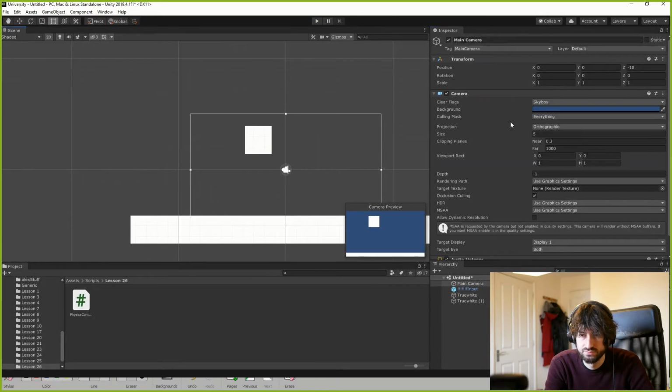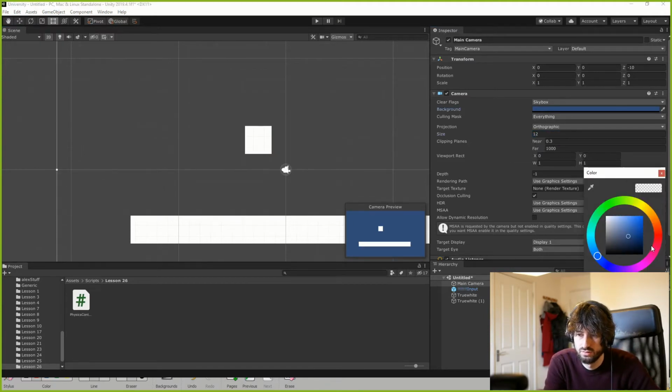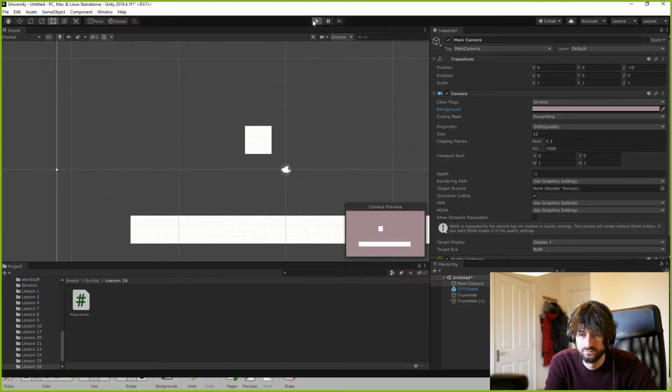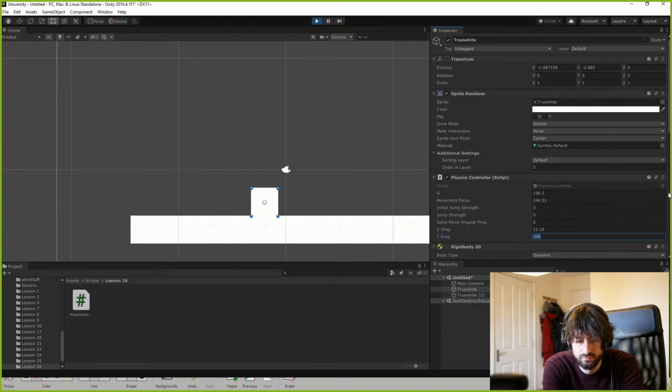Then, by the way, let me just move this camera. There we go, that's better. Let's make some interesting background. Okay, right, I don't want to see that. So clearly we're falling too slow right now, so we're going to put the Y drag down again. Right, so now we need some initial jump strength.